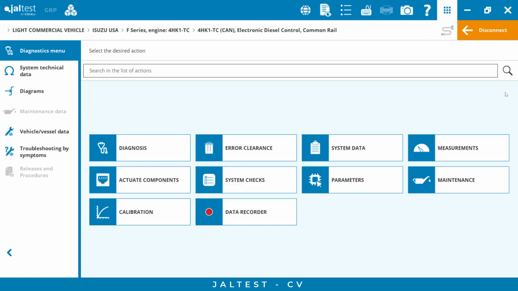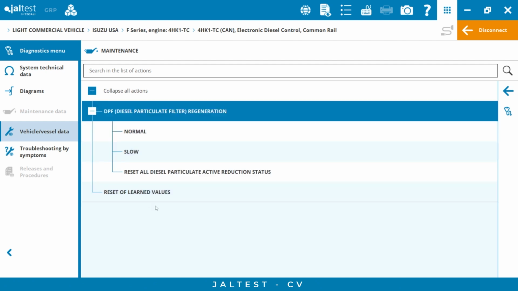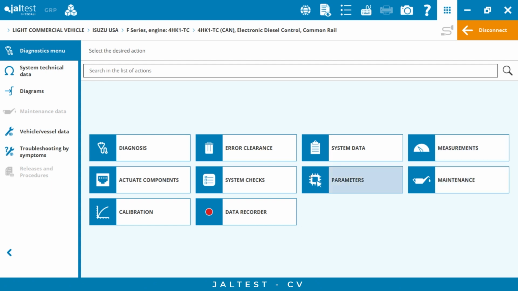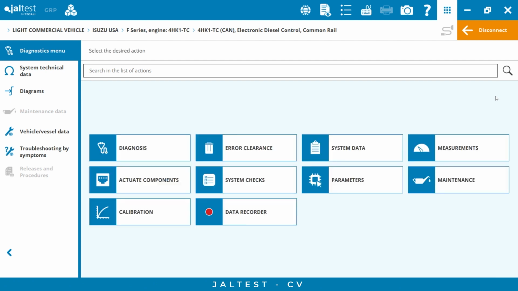So we have also the maintenance. This is really good information. We have different information about the maintenance here. And we can have the calibration for particulate filter differential pressure, regulator of the fuel. And we have a data recorder that is very good because we can record all the data while we are doing the road test, and then we can analyze the results. So this is very good.